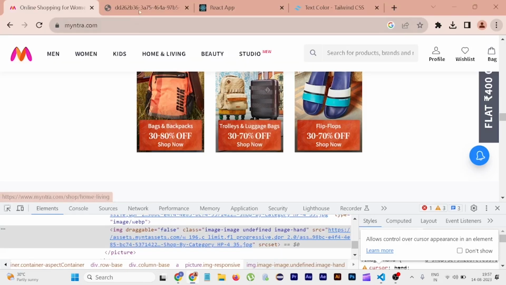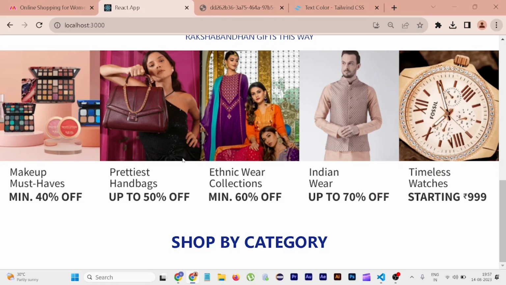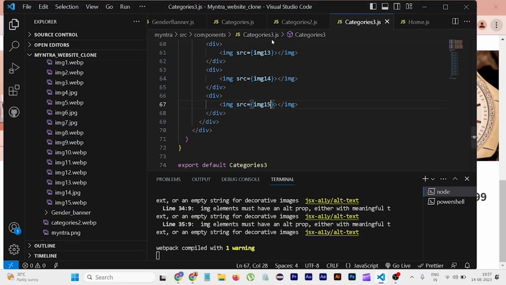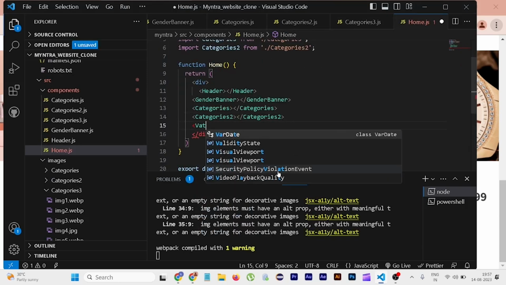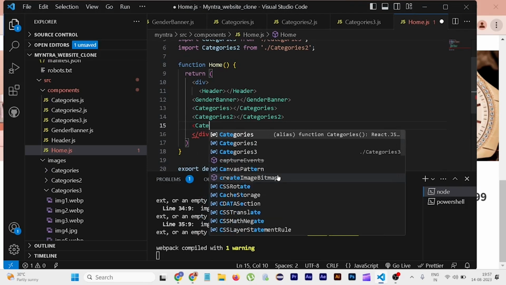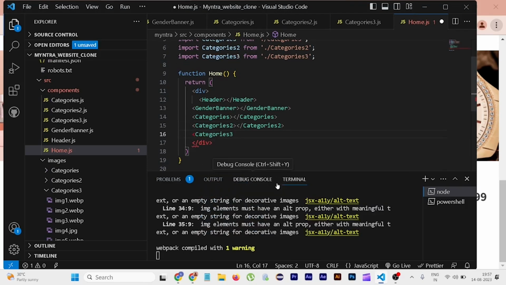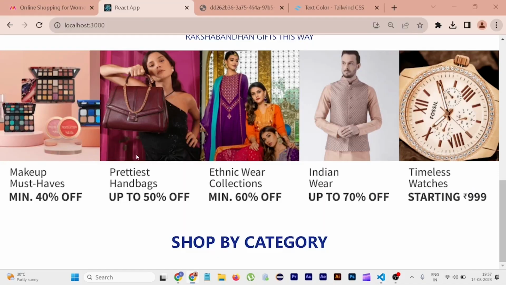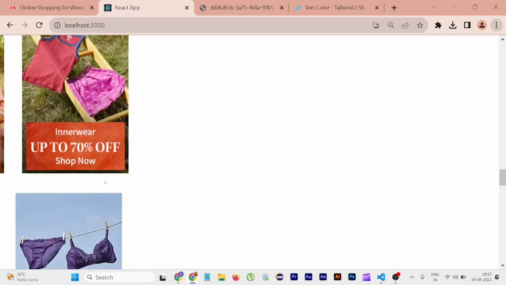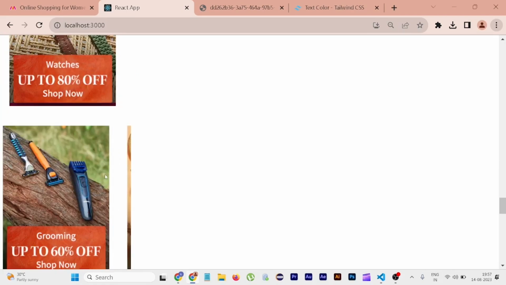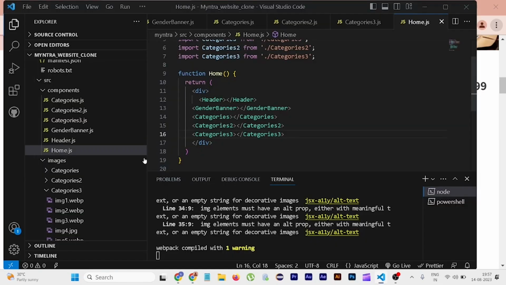Done. When I go to my website and see, oh, it is not coming, because as always, this category 3 has to be written here. Now this is done. Perfect. Now you can see that our images have come. Again, they are stacked vertically because by default they are block elements. Now let's go to the code and write this as a flex.